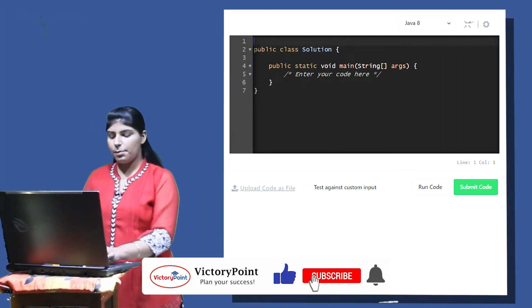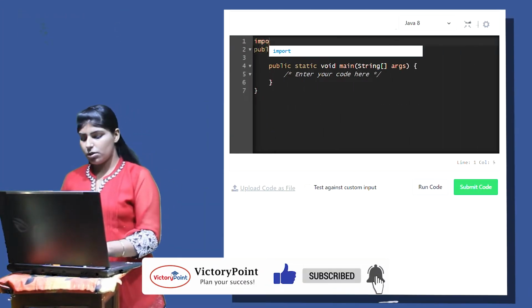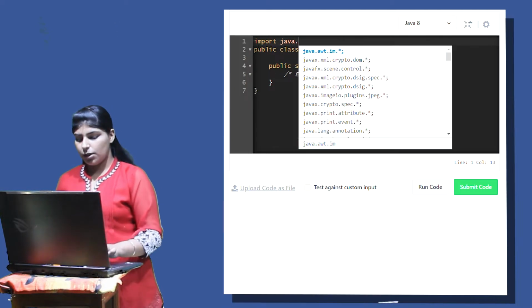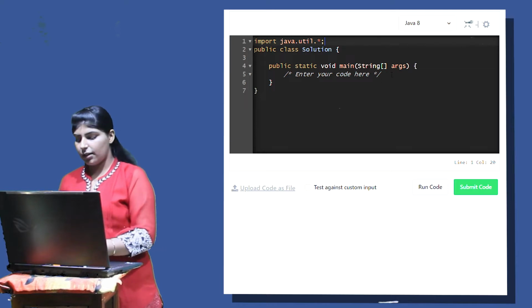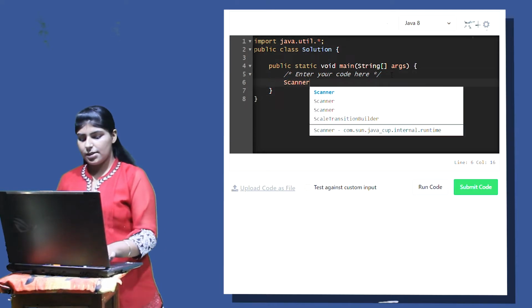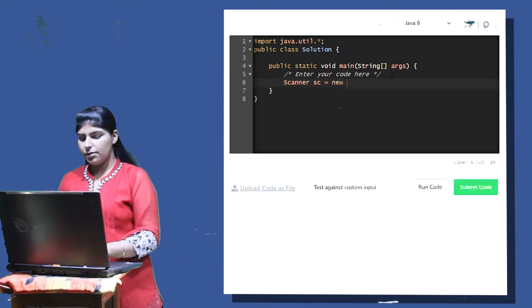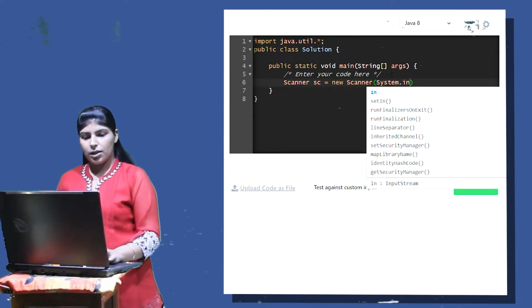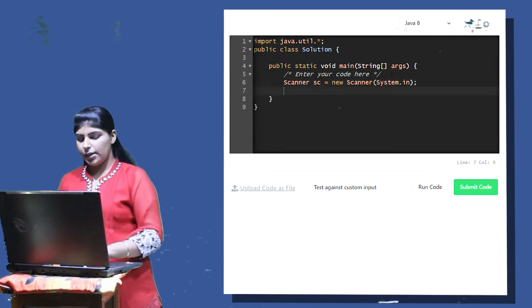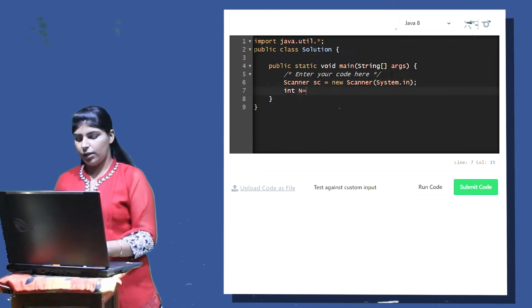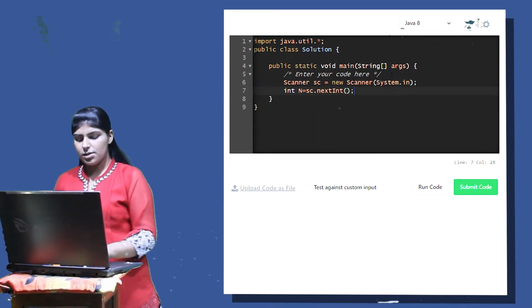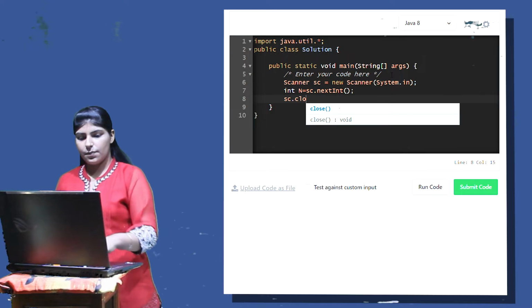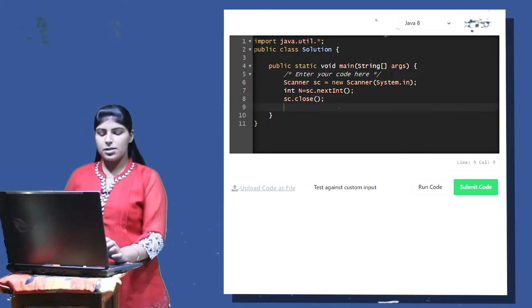First we will import util package, import java.util.*. Next we will make an object of the scanner class. Scanner sc is equals to new Scanner(System.in). Now I will take a number as input. So int n is equals to sc.nextInt. Now we can close this object. So sc.close.